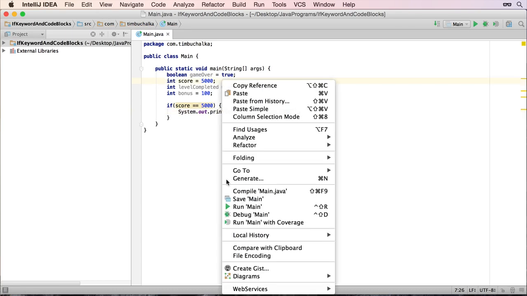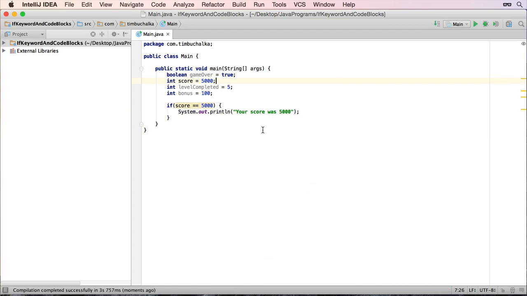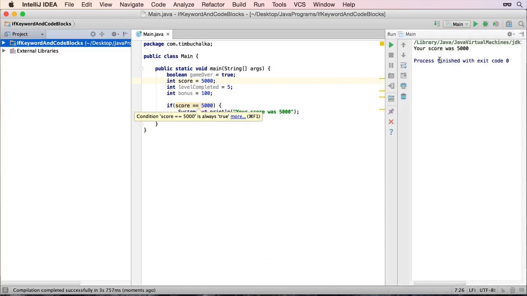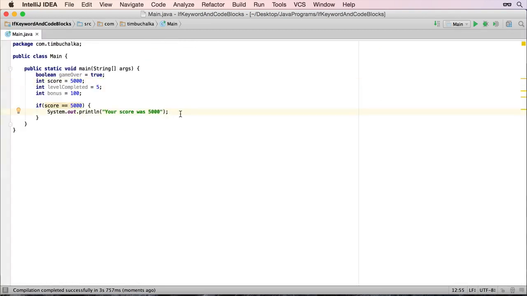Okay, so we can just run that. So as you can see, the if statement was pretty basic and it printed out your score was 5,000. So that's the first use of the if that you've seen, but we can actually also do this. We can get rid of these braces, in other words, get rid of the code block, if we've only got one line, one statement that we want to get executed after the test. So in this case, if score equals 5,000, if that's true, it's going to run that and execute that like you just saw me run. If that's not true, it's just going to ignore that and go on to the next line.